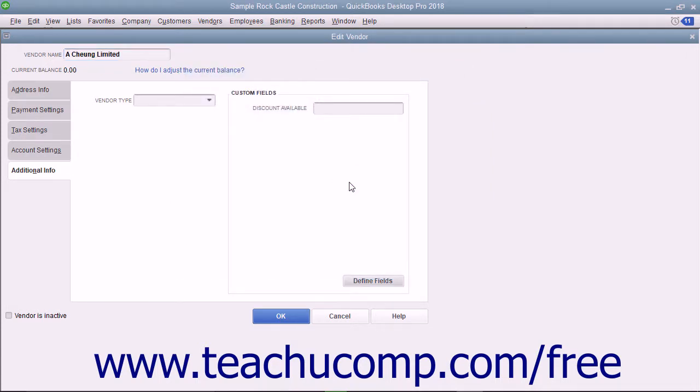You can then input data into the custom fields for the new list entries or edit existing list items to add new data to the custom fields you just created. Custom fields are always shown on the Additional Info tab of both the New and Edit windows within the Customers and Jobs, Vendors and Employees lists.